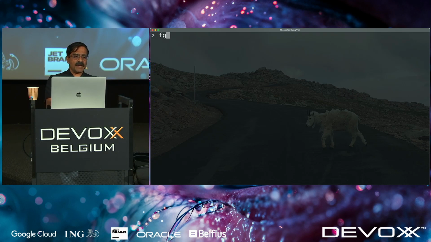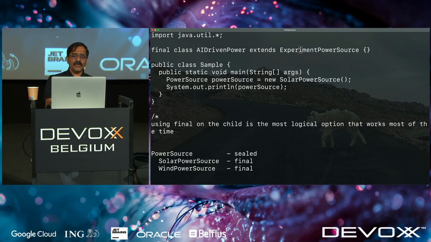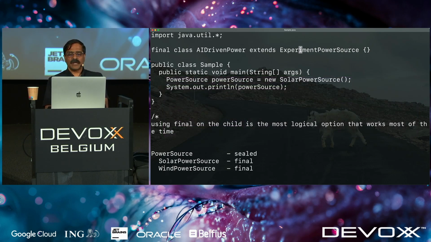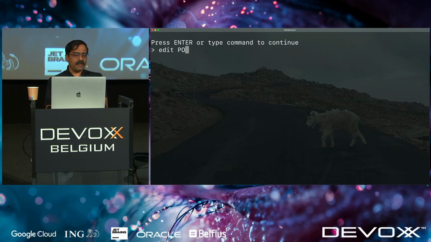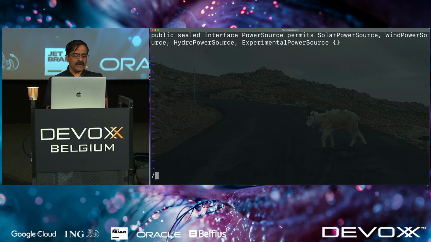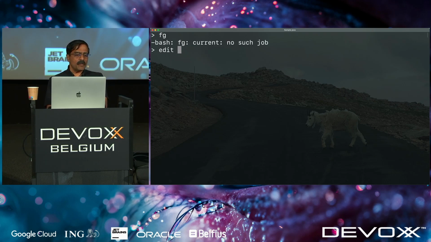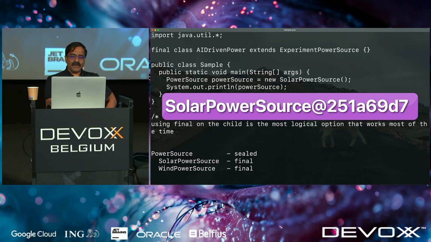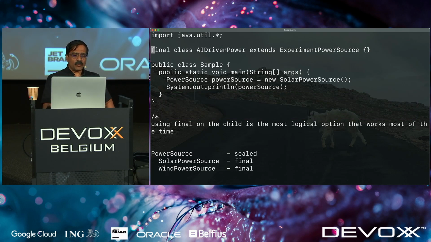And this time, I'm going to go ahead and use that in here. And what does it say? Sealed interface, power source permits, blah, blah, blah. Oh, I think I made a spelling error. That's what it really is. Let's go ahead and fix it. So let's go back to the power source in here. And here's the experimental power source I'm interested in. Let's go ahead and use that as well. So back to this one. Let's go ahead and try this again. And there you go. So that worked.